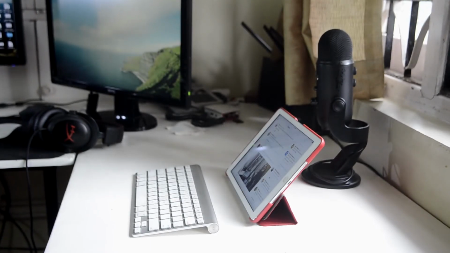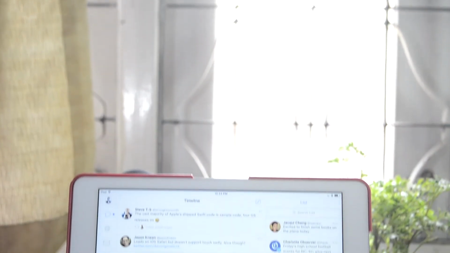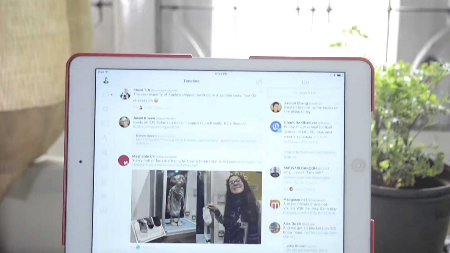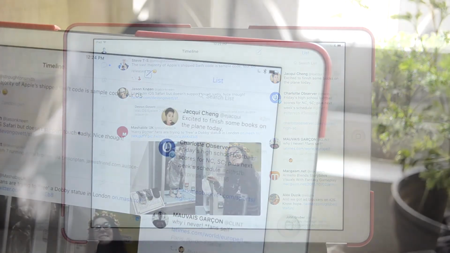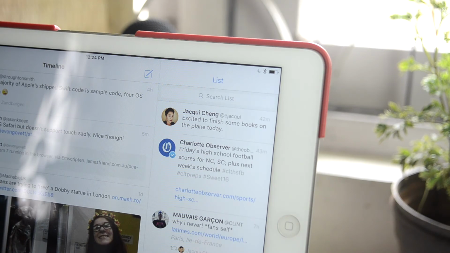Hold on, is that an iPad? Is that Tweetbot on an iPad? Hell yeah, it is. Tweetbot 4 is now a universal app running on both your iPhone and your iPad.